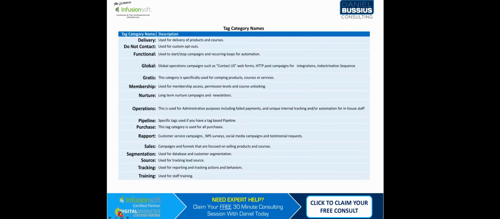The next is global. Global tag category names should be associated with global operations. So we talked about this, and you'll notice that this absolutely mirrors our campaign category names. So where appropriate, we're going to have tag category names that match up to campaign category names. And so for the global tag categories, that'll be global operations such as contact us forms, HTTP posts for whatever reason if you have tags associated with that, and any kind of integrations, and of course your indoctrination sequence.